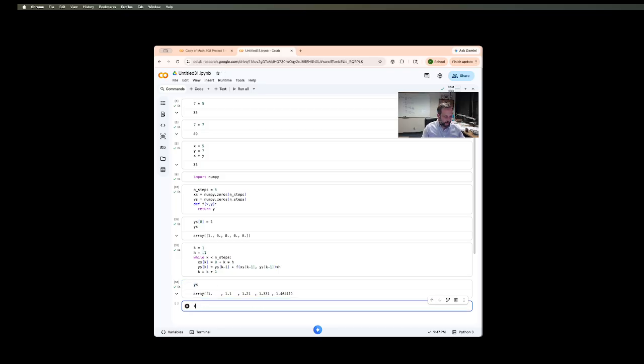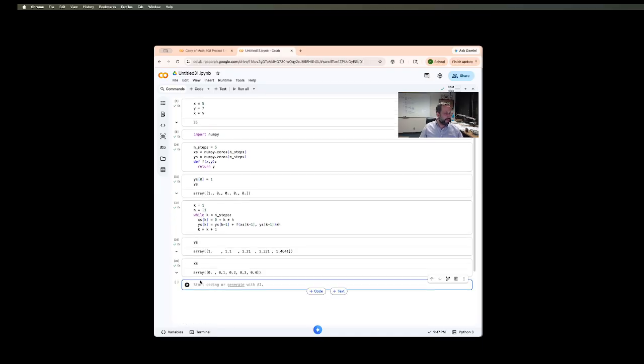Well, if I type in xs, what this means is that 1 is roughly equal to y of 0, 1.1 is roughly equal to y of 0.1, 1.21 is roughly equal to y of 0.2, 1.331 is roughly equal to y of 0.3, and this is roughly equal to y of 0.4. Okay, now I want to change things slightly.